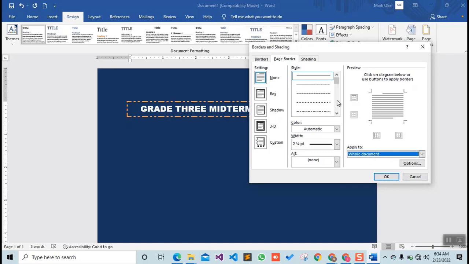And we don't want to choose a simple style. We don't want to touch the color, neither the width. We are going to use this Art. If you look at the Art field, it is None, which means none is selected. When you click on this arrow, you will see different designs. This one looks like fruit, apple, cake, ice cream, and the rest of them, and trees.